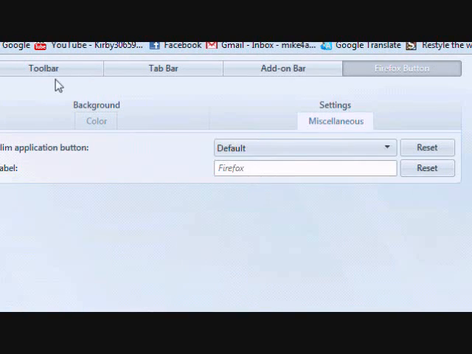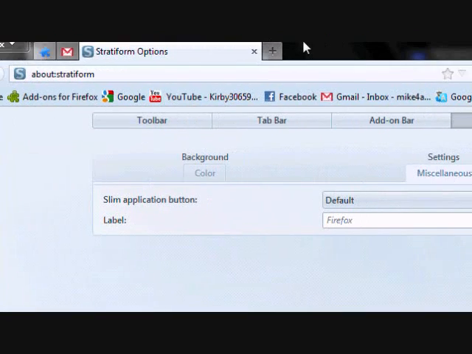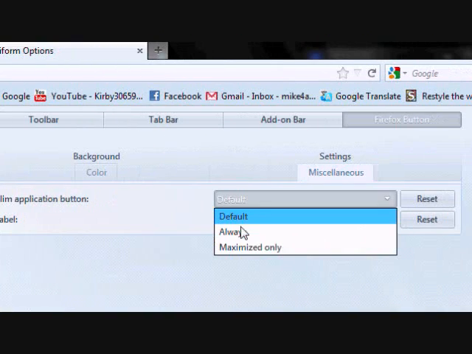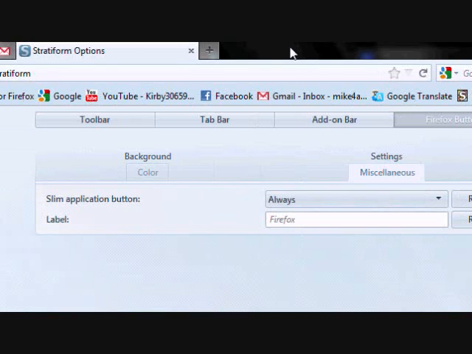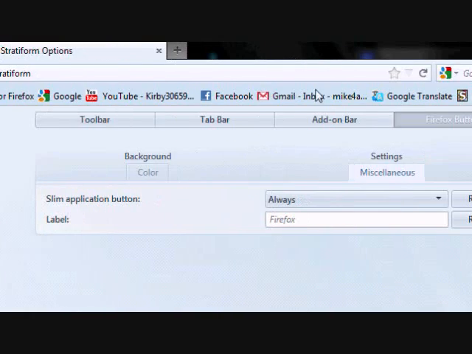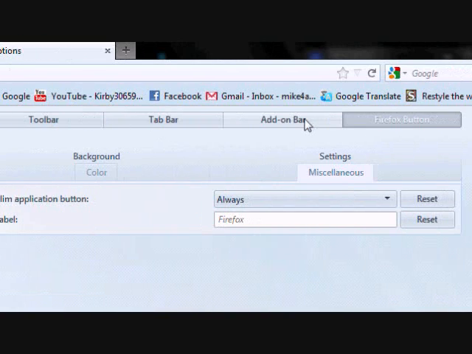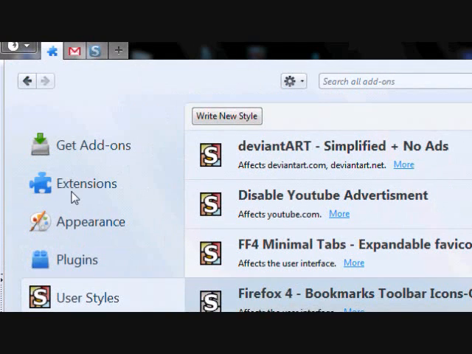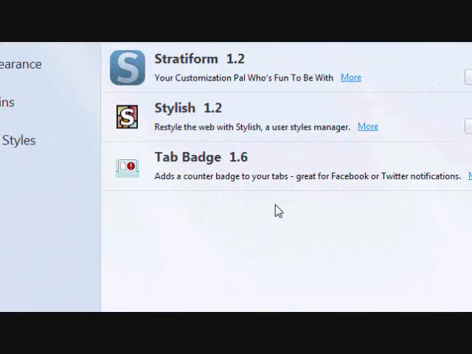Default, you see this is the default. Let me refresh that. And here's the default. It'll be like that. I kind of like the always option, which means it's a tiny icon. Kind of saves some space in the tab bar. Alright, so anyway, that was Stratiform.